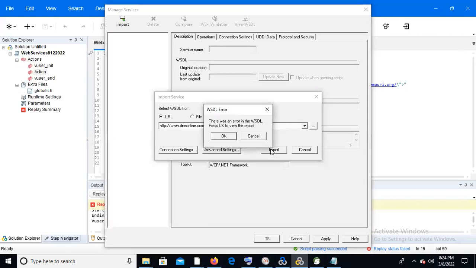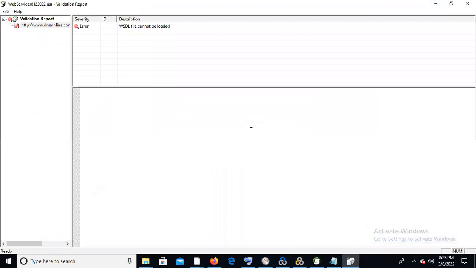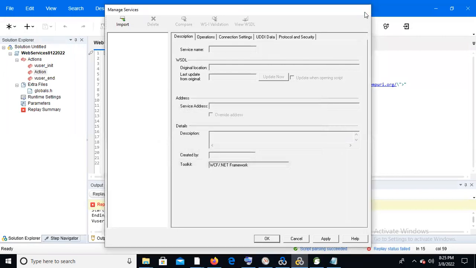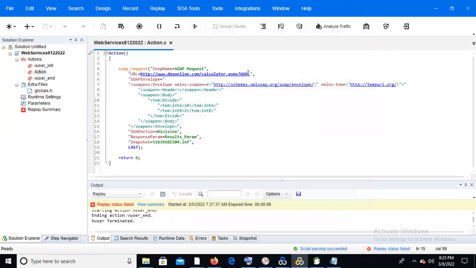Once we import it, see, there was an error. What is that error? The WSDL file cannot be loaded. Okay, why? This will be wrong. Okay, you can go to this, and this is the WSDL file, right? You can copy.